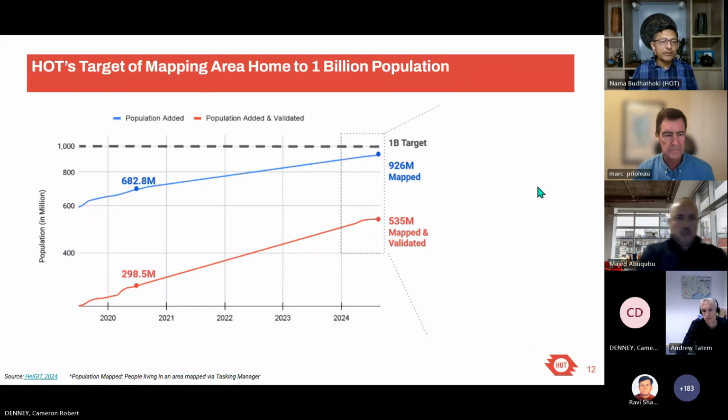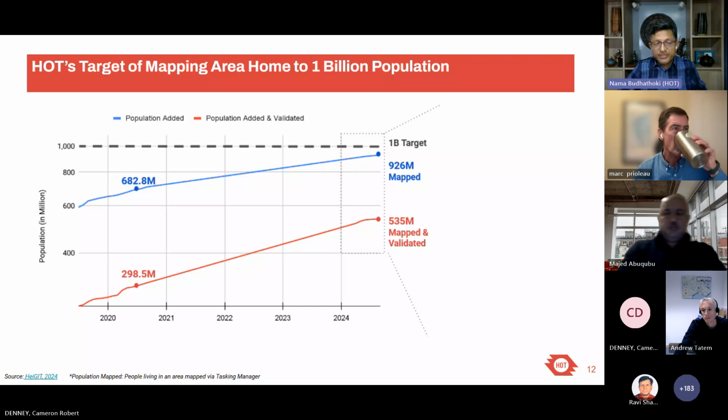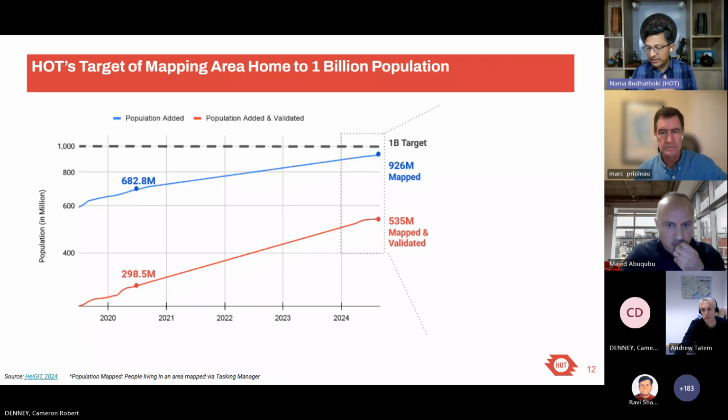So in 2021, we set an ambitious goal. By 2025, we want to map an area where 1 billion people live. And HOT's priority is resource-constrained areas. So we prioritize areas that are vulnerable to natural disasters and changing climate, and also the areas that suffer from multidimensional poverty. So these are generally the areas that are kind of neglected in mapping.